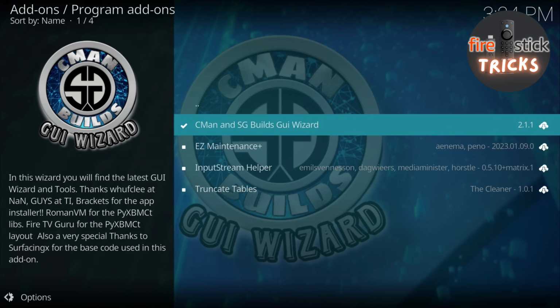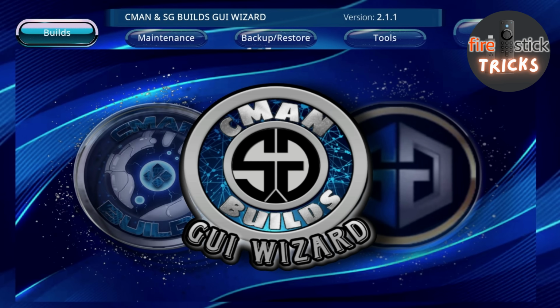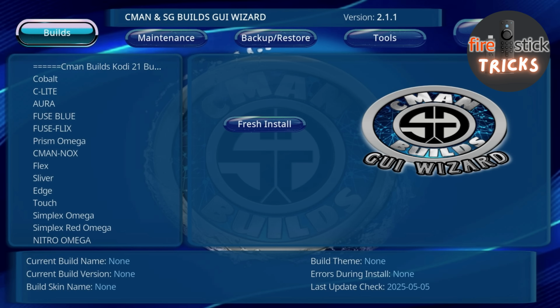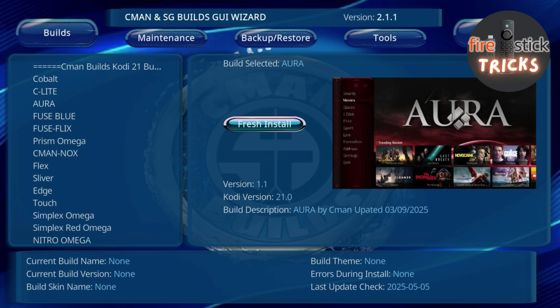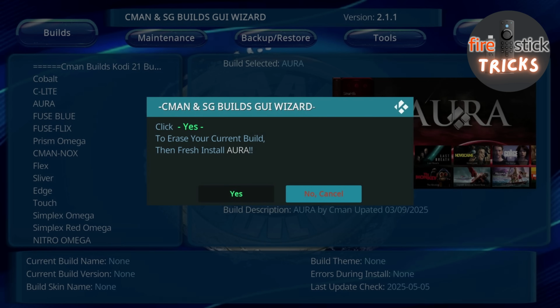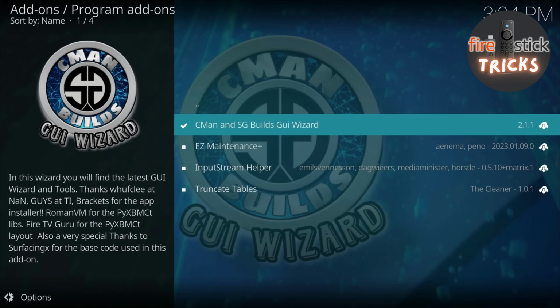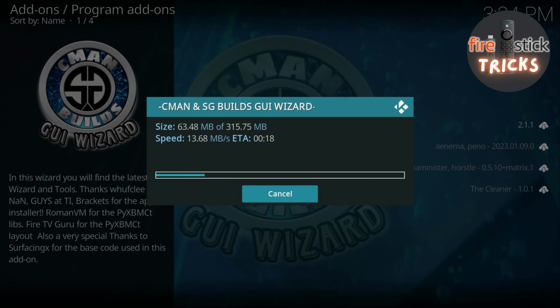Now wait a moment, and when this screen appears, just click on Builds. There's lots in here, but the one I want to show you is this one, and it is my top pick for May 2025. So go ahead and click Fresh Install. The build will now download and install.